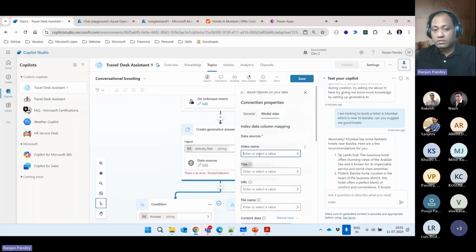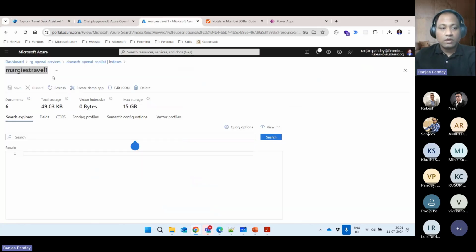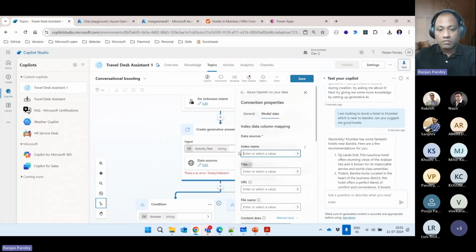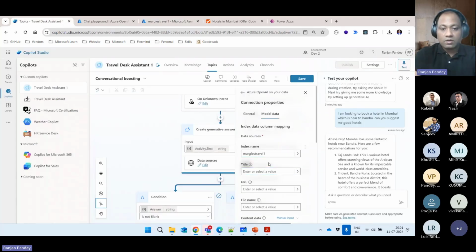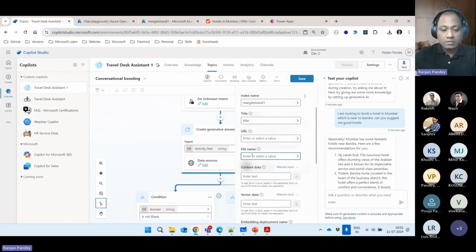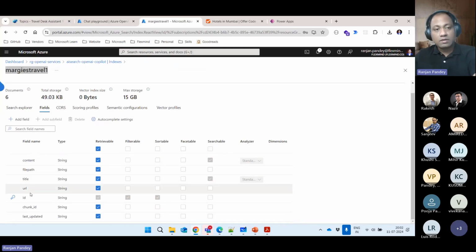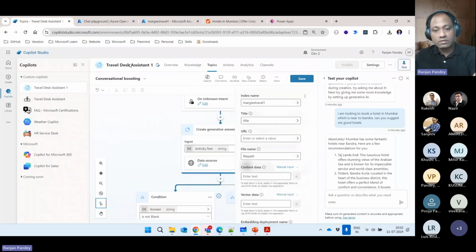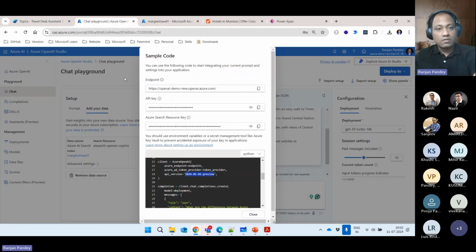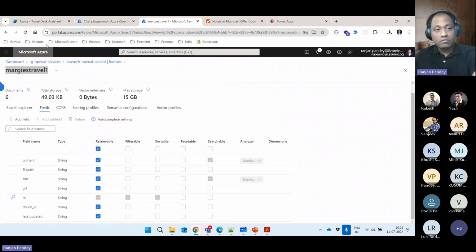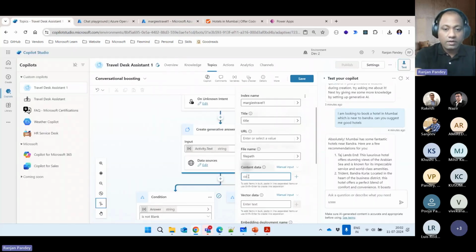Once this is done, this is the information that I can configure over here. What is the title that you are setting? This is exactly the title. Then file name is basically file path. That is the name of your index property. It's not something I'm giving randomly. You can see here the fields that have been indexed, so we need to give exactly these values. And where is the content? The content is included in the content field, so I can give content over here.